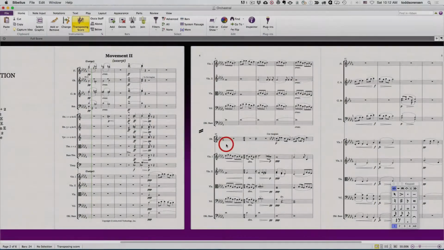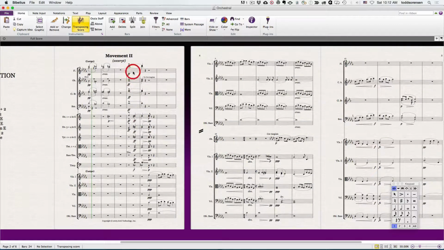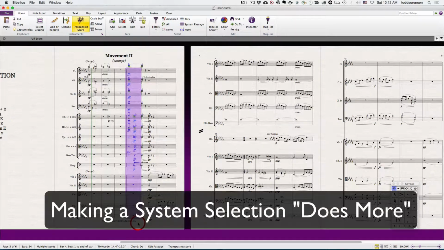When you make an edit selection, you're selecting only the notes in that bar, or everything attached to that bar. When you make a system selection, you are essentially selecting everything in that system and everything that's associated with the bars in that system. So it's doing more.